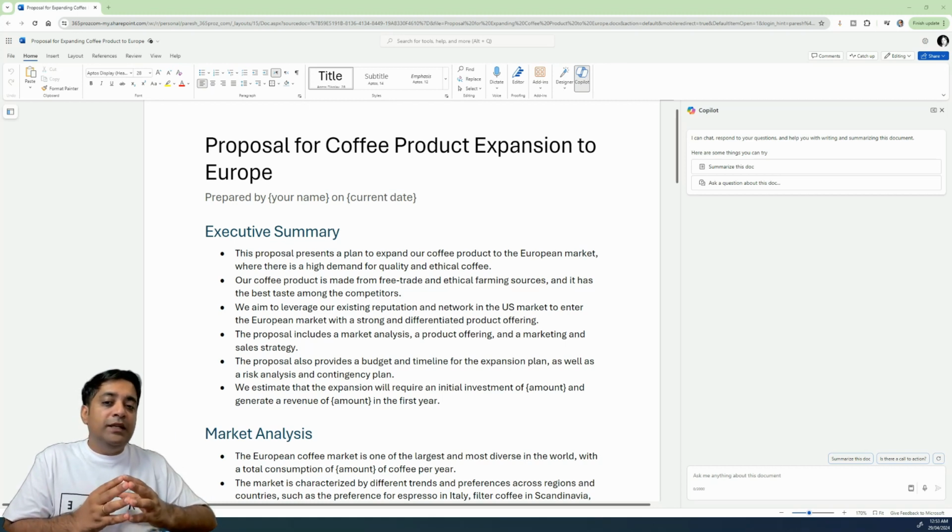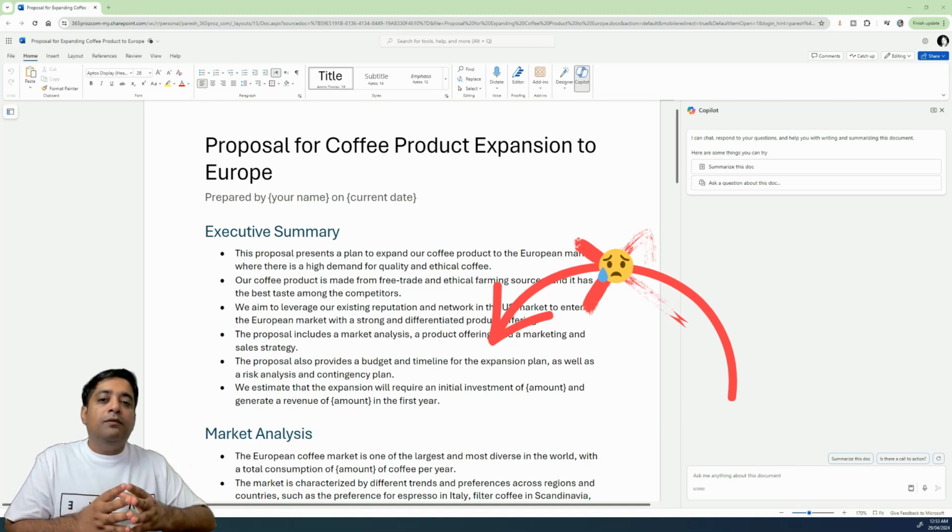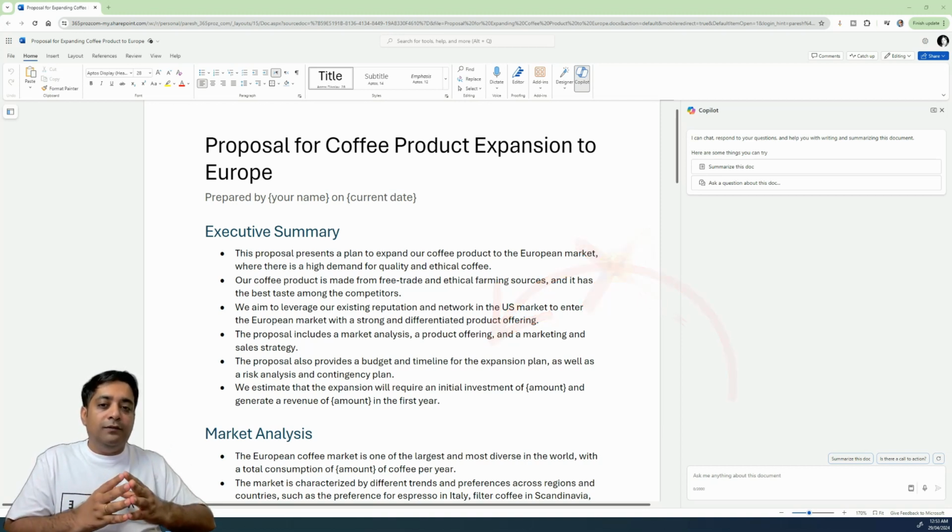However, the current limitation is that Copilot, even using the sidebar, cannot directly transfer content from the sidebar into your document or perform the editing on your behalf. Although this may change in the future, it's not possible at present. So, in this particular video, we are going to explore some examples.